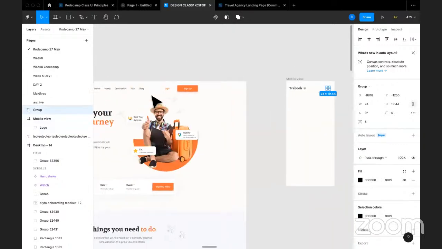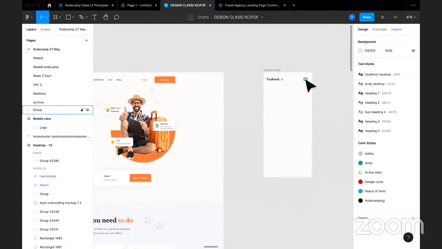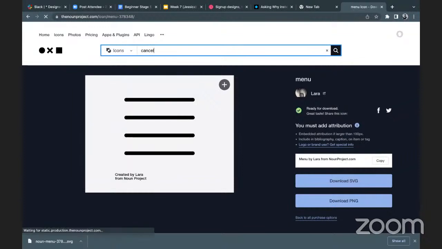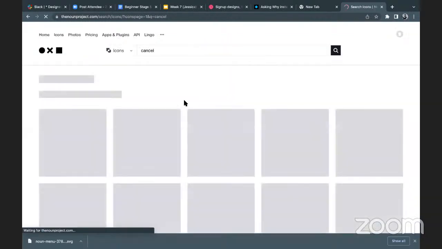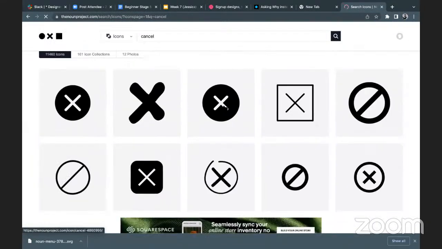So now I know very well that home, about, destination, all of this, if users tap on this, this is what they are going to see. So let's download another icon. Cancel. Let me see if cancel works, because I just want to get X. I don't know about this.